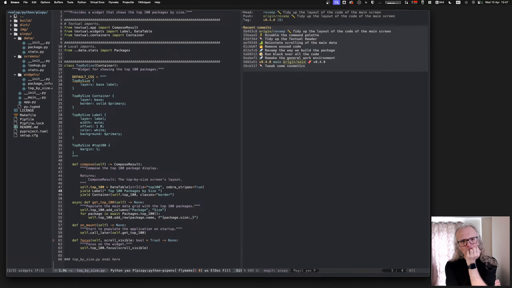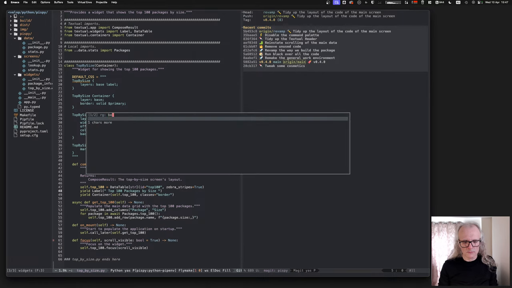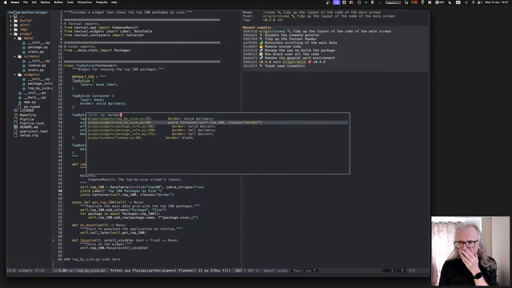You can tell this code's really old, because I put the data table inside a container so I could add a border to it. Also, where does that... classes equals border. Where the hell did that come from? There isn't even a class for that anymore. So that's weird.